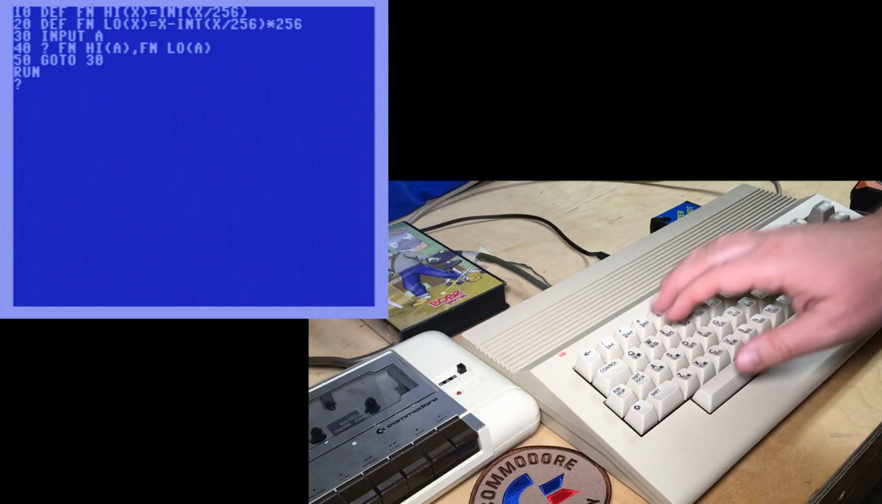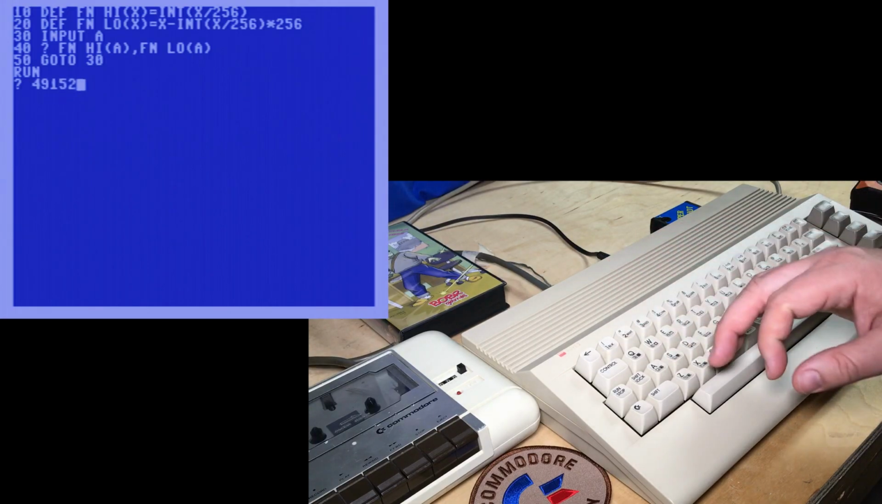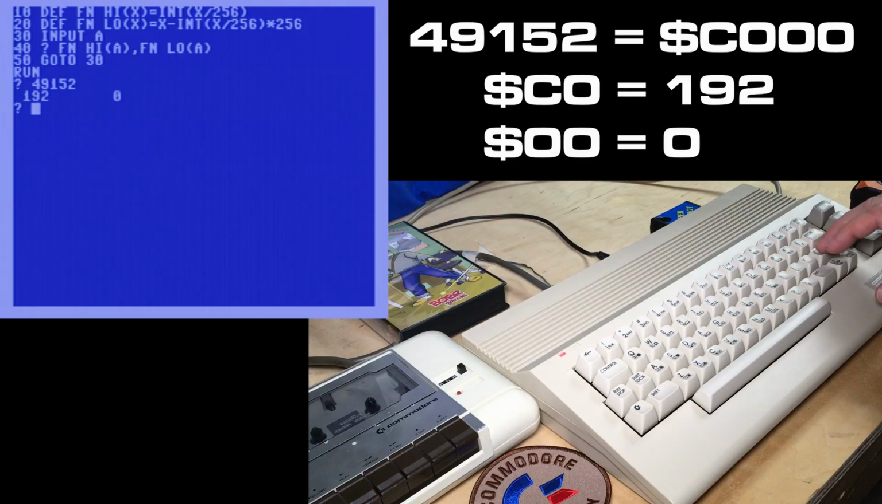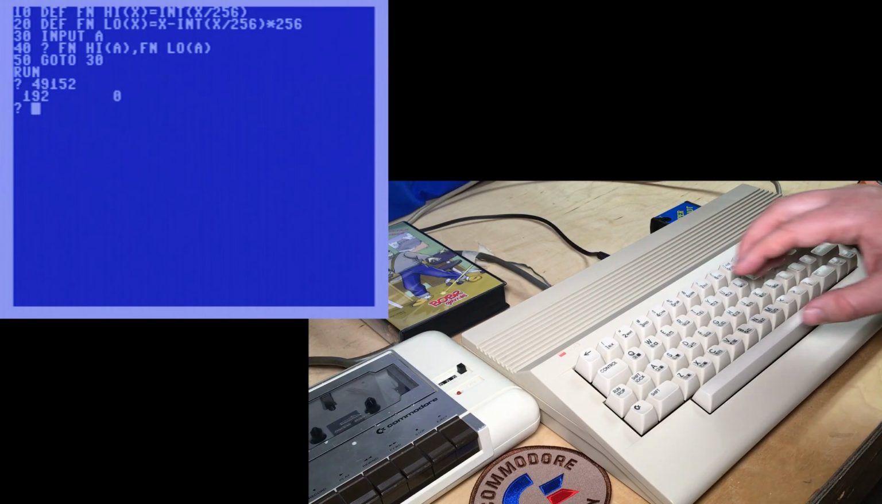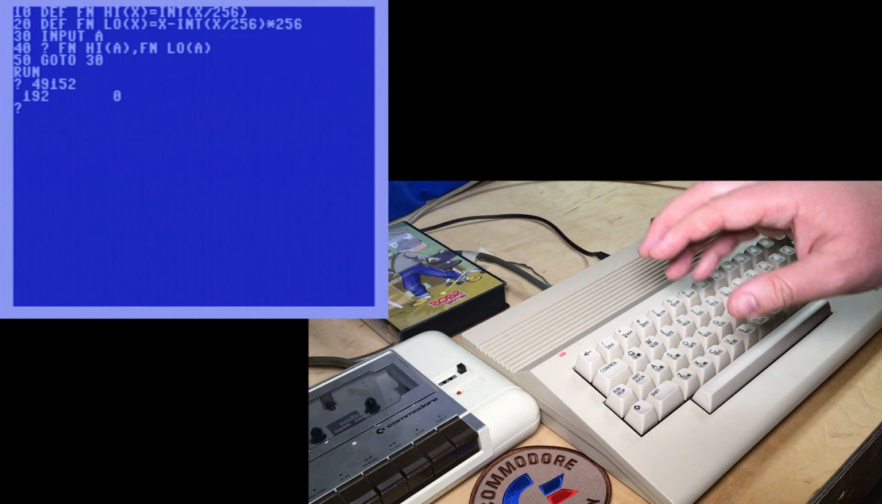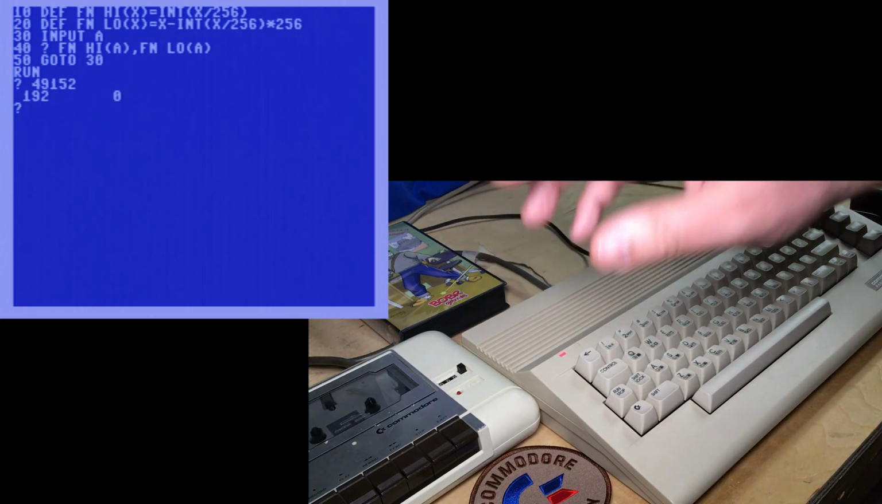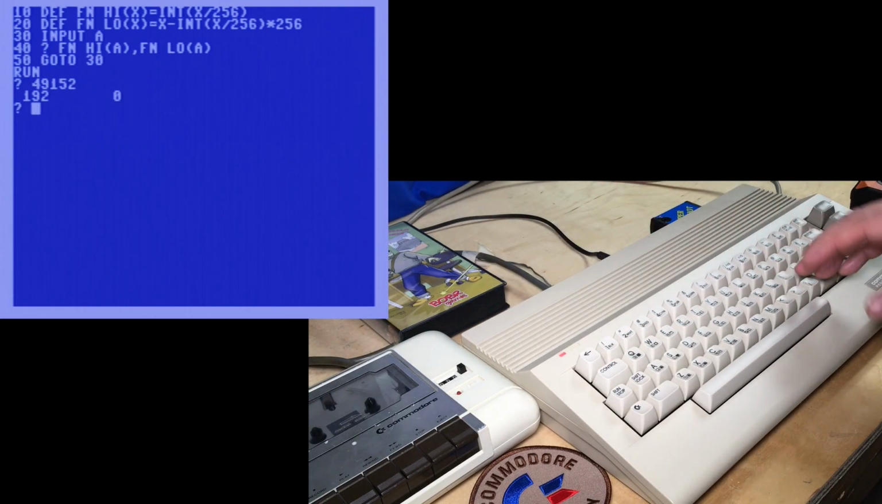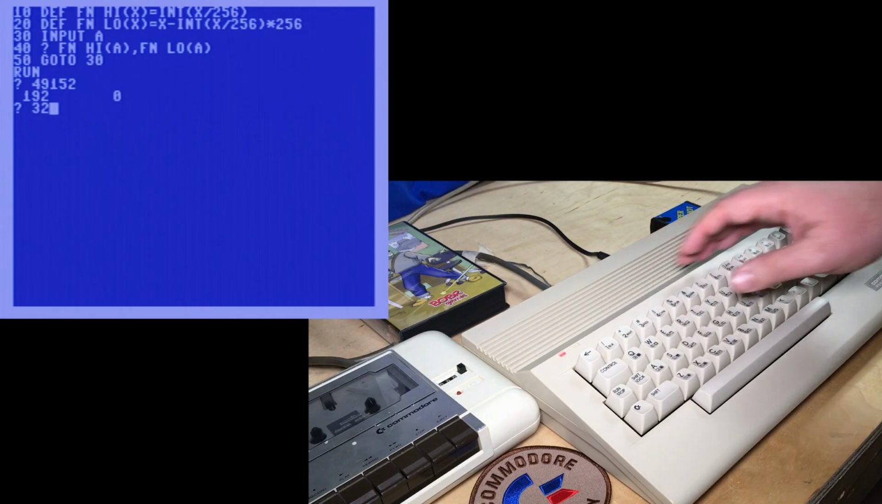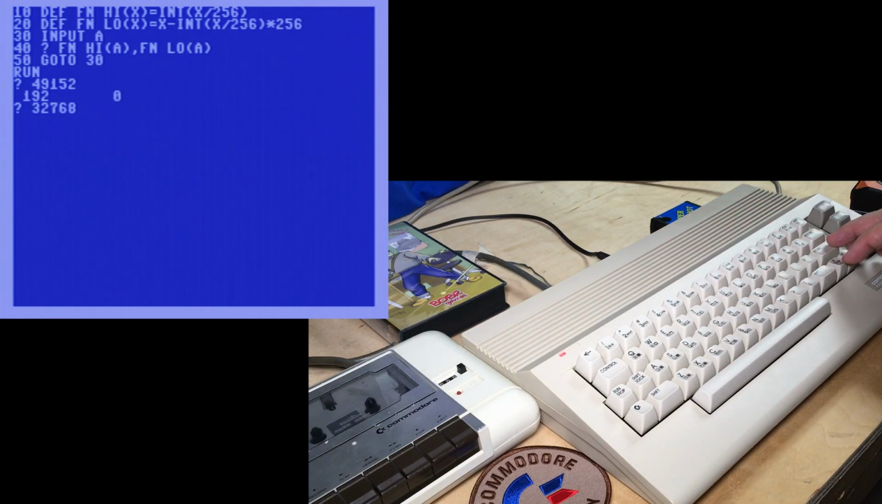So what this does is if we just type in any number, like the famous 49152, it prints out the high byte and the low byte. So now we've got a function that will split a 16-bit value into its two-component 8-bit high and low bytes. So 192 decimal equals C0 hex. So this is C000, as I call it. Another one, 32768, should return 128 and 0.